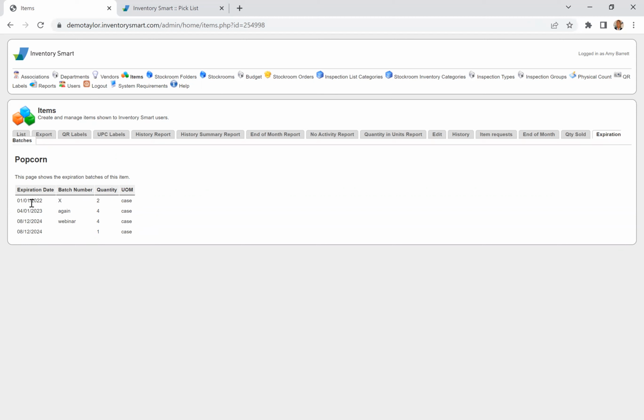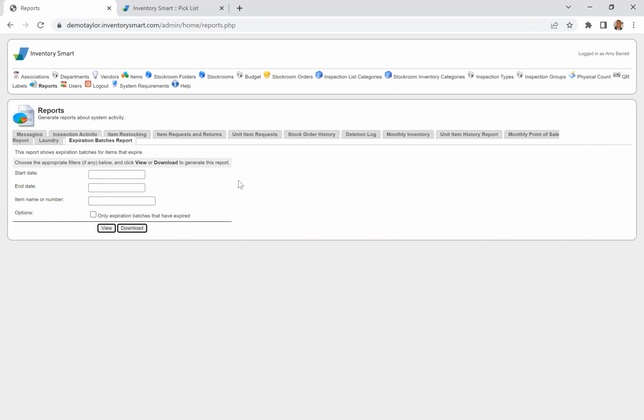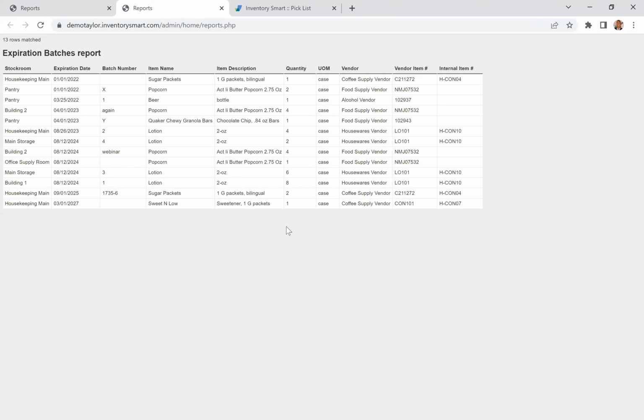Now, if you want to view expiration batches for all items, you can do this on the Reports tab of the admin site. And then you can go to our Expiration Batches report, which is located here. And here you can enter the start and end date to view items that expired within a selected date range. You can also filter this report by item name or partial name, and you can view only expired batches if you would like to do that as well. But let's just go ahead and view it as a whole now to see everything. And you'll see here that this includes our stockroom, our expiration date, our batch numbers, our item names, and more.